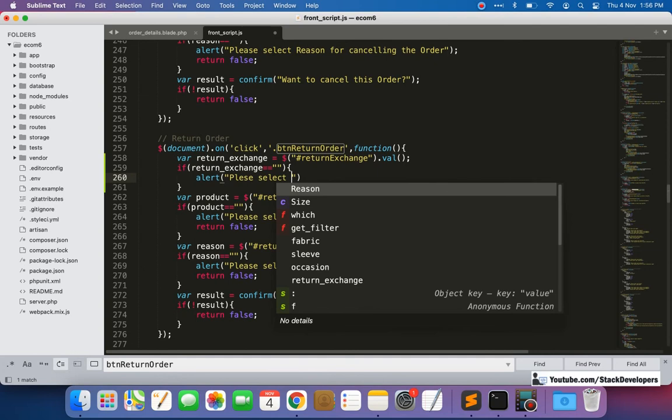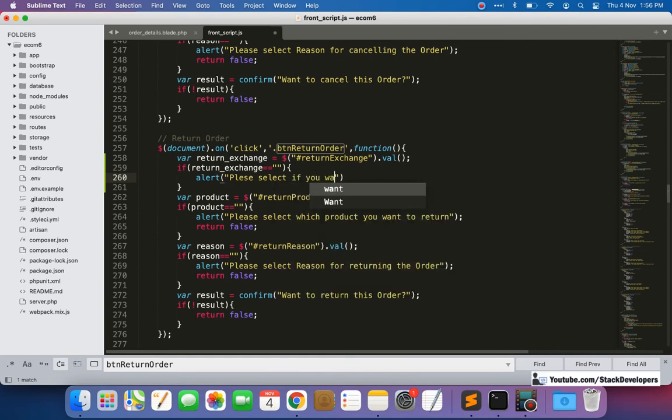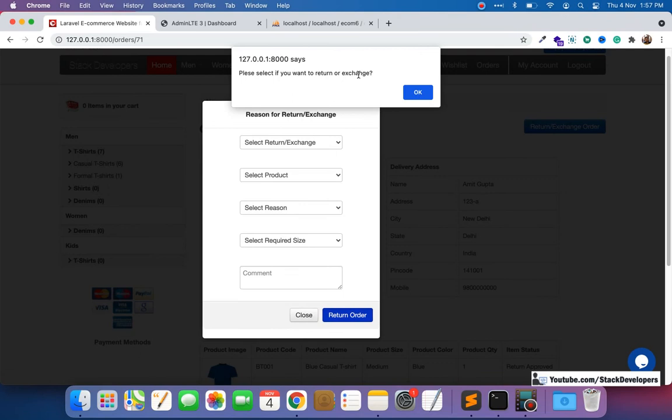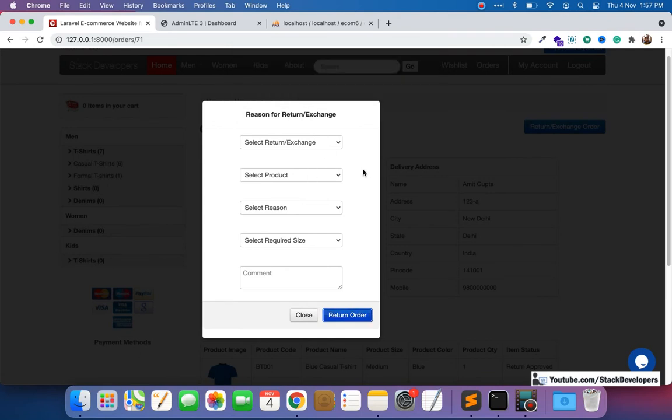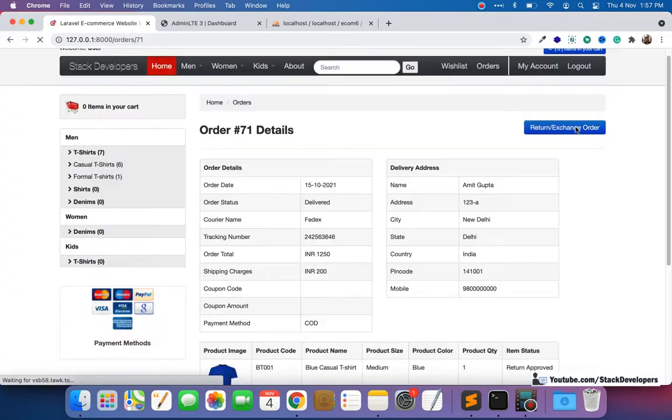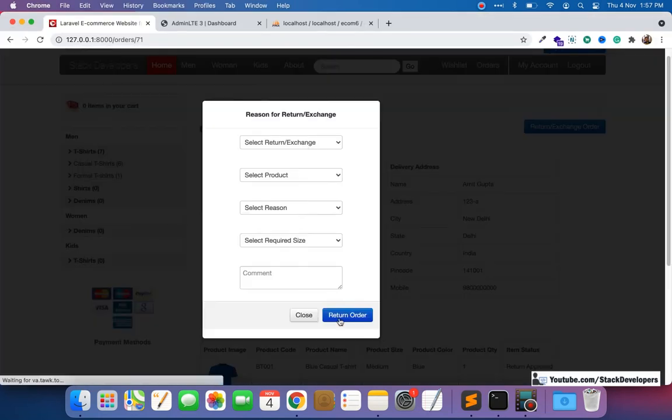Okay, return or exchange like this. Okay, you want to return or exchange, like this. So let's check once, like if the user does not select anything and clicks this one, it should say select if you want to return or exchange. Then the "please select which product you want to return" check comes. So there is one thing, we will do return false here, so that another validation will not come. Just check once more.